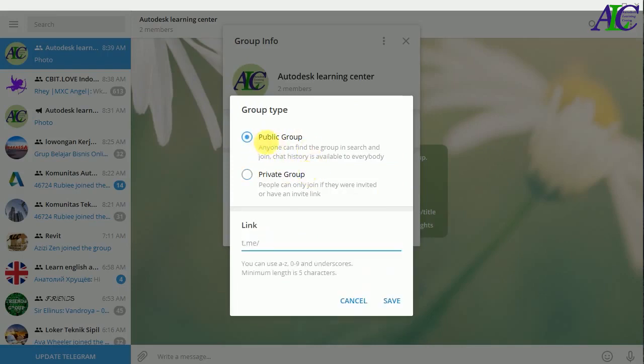If you want to change it to public, you can give a link in here, so that later if you share this link, you can invite your friends by this link. For example, I'm giving it the desk learners. Yeah, now this link is available. I'm going to make it public.